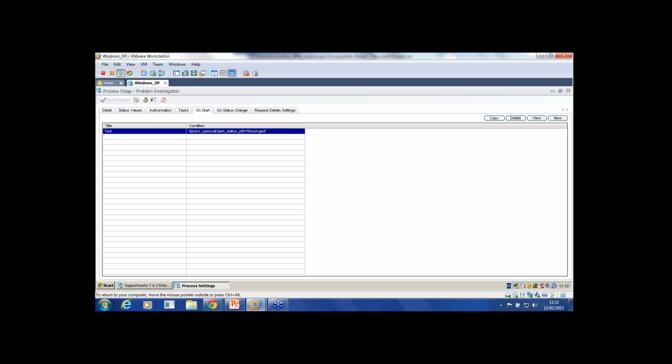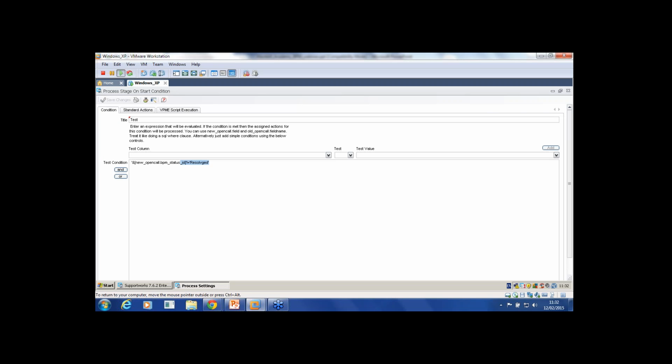Right. So on start, on a process stage, it's quite fairly simple. Obviously, going quickly back here, just if you like, you can use this. Sorry about that. Let me remove this. You can use this. It's fine as well. It will work, just not a personal preference.